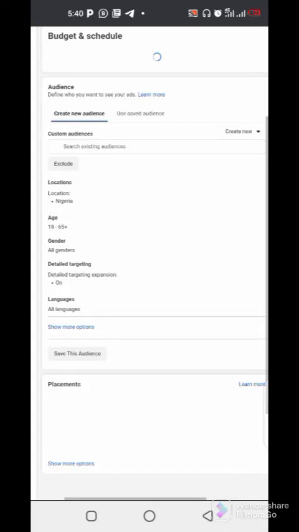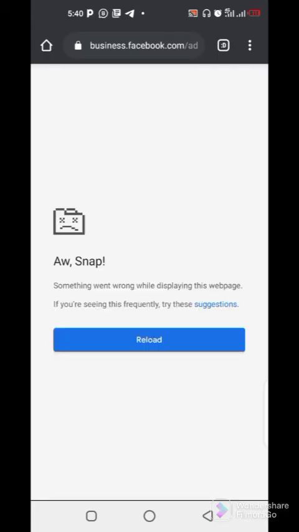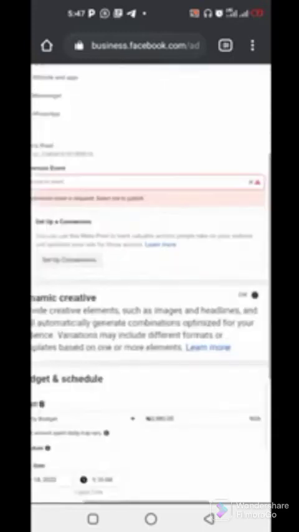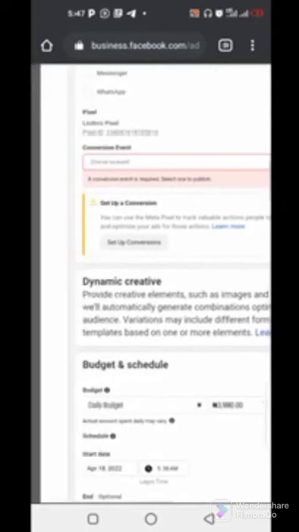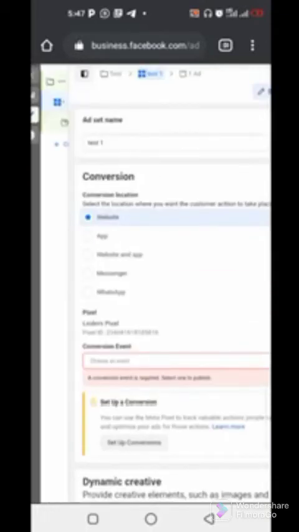Now we are going to set our location. We are going to set our budget. We are going to set the age, choose the gender, do detailed targeting, and all of that. My network went off, so I have to disconnect to set it back. Now we are still in the asset level. We're going to be a little bit faster so we conclude this very fast.